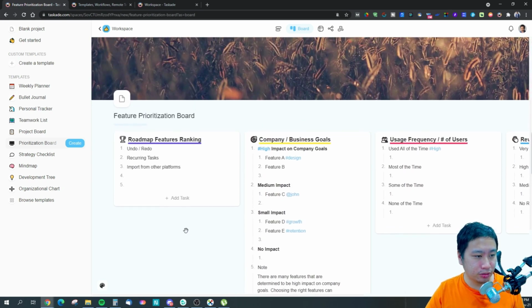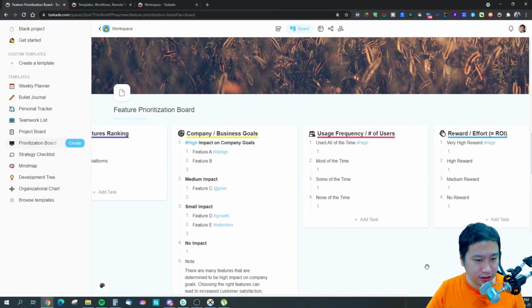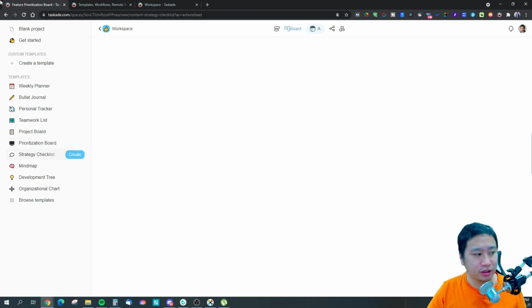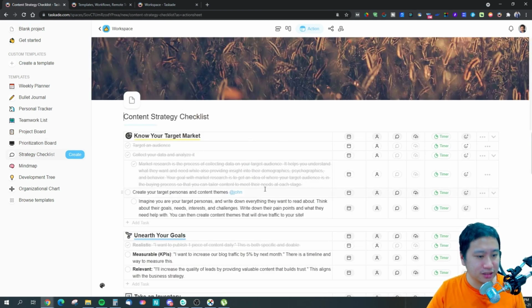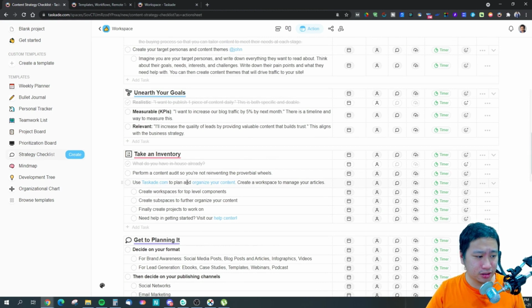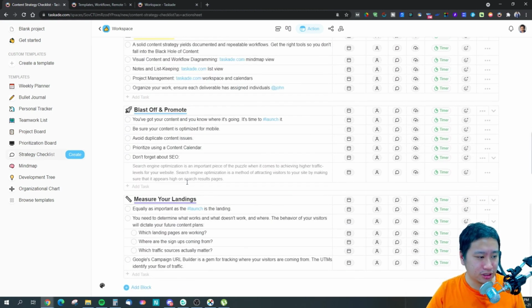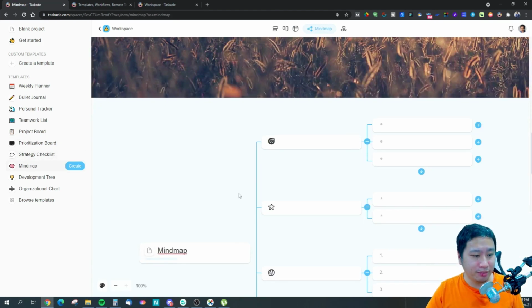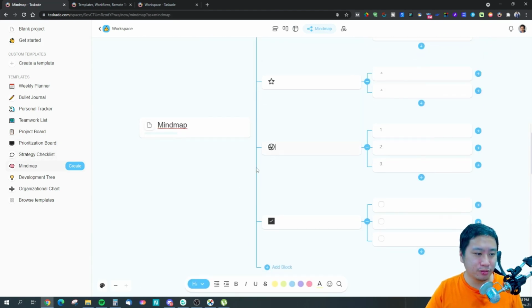Okay, roadmap, you know, stuff like that. Prioritization board, they call it. Your strategy checklist. Okay, so this is just very beautiful. Can you see this? Like, this checklist is just amazing. And then you have mind map. Okay, very beautiful looking mind map right here.